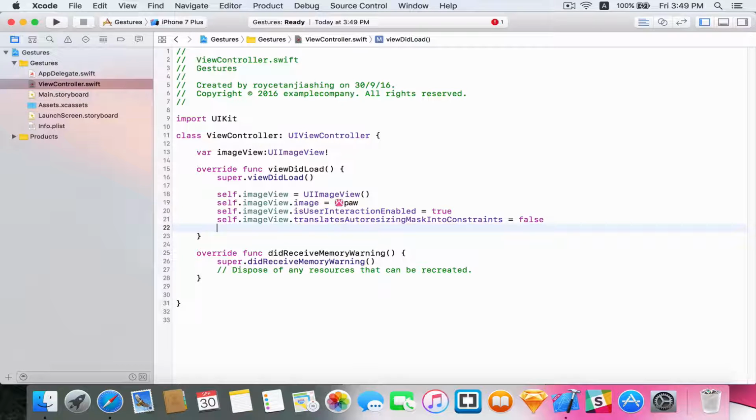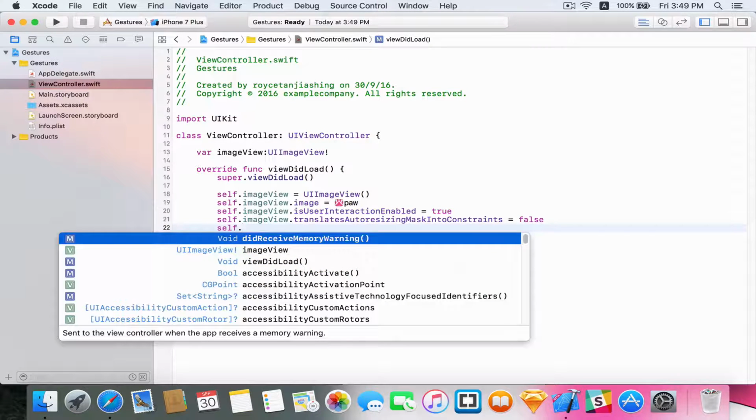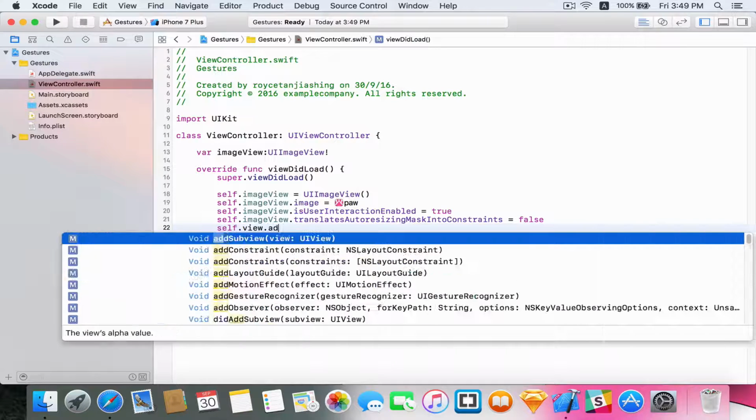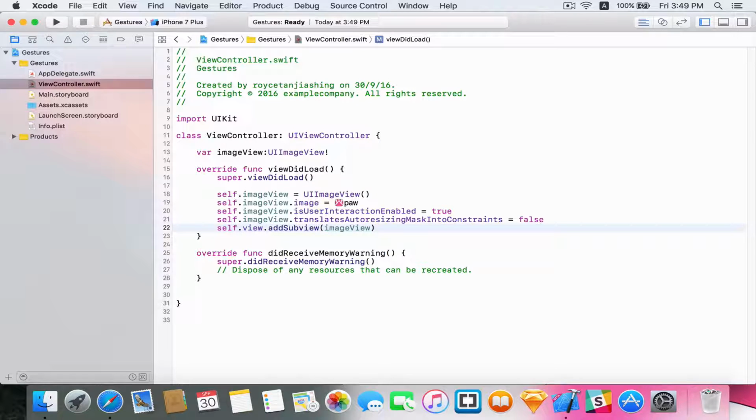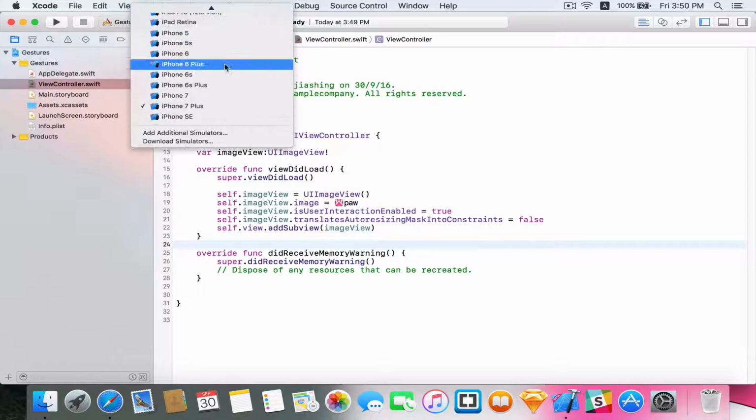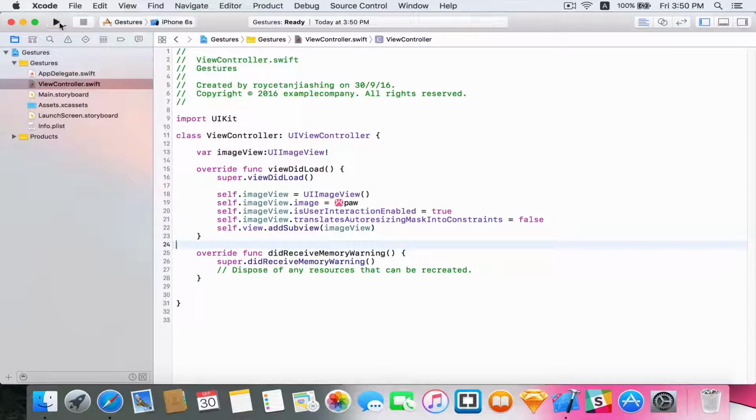And last but not least, what I want to do now is head into self.view.addSubview and add that image view. So now we are adding this image view that we have configured into our main view. So let's change to our iPhone 6s and run it and see how it looks.